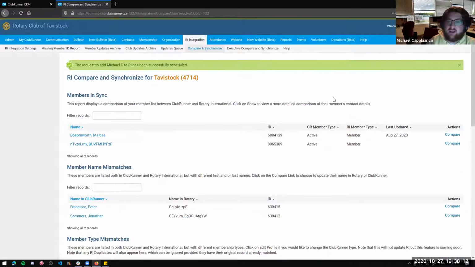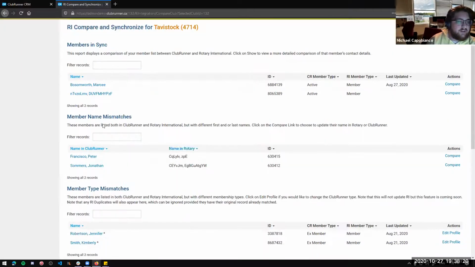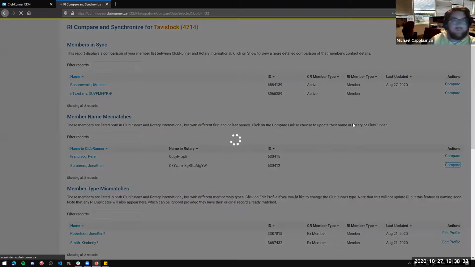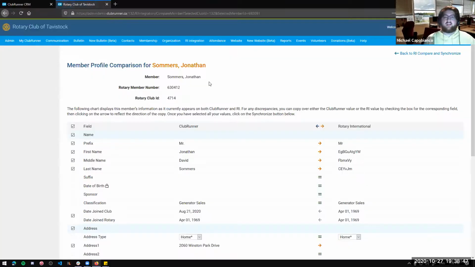So the next big thing that I want to show you is how to actually use the compare tool within Compare and Synchronize. For this example, we'll go with one of these member name mismatches. We'll go for Jonathan Summers. If we come over to Jonathan Summers' name and click on compare, it will take all of the information and generate a big list to display the information in ClubRunner and the information on RI so that you can compare them.